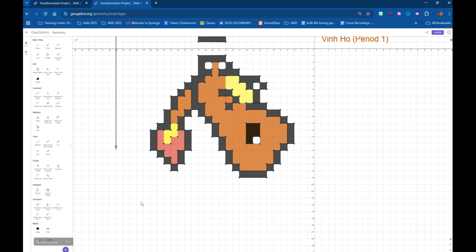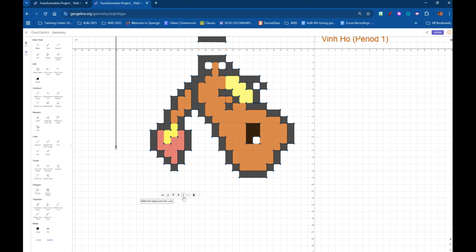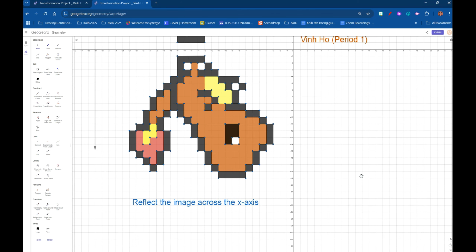Where's my text here? Reflect the image, which is quadrant 2, across the x-axis. Now we change the size to very large. And then change the color to make it look interesting, or you can keep the same color, it's up to you. I'm going to leave it down here.